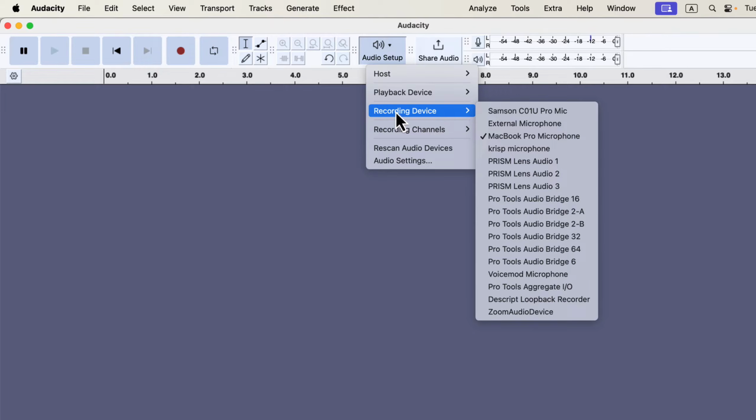Here, you can set up your recording device, which shows all the microphones connected to your computer. You may notice some unfamiliar names on the list. These are virtual microphones from other software on your computer. What matters is that your desired microphone appears on the list and is selected. The currently selected microphone will have a checkmark beside it. In this example, the MacBook Pro microphone is selected. If I were to record now, the MacBook Pro microphone would be used.